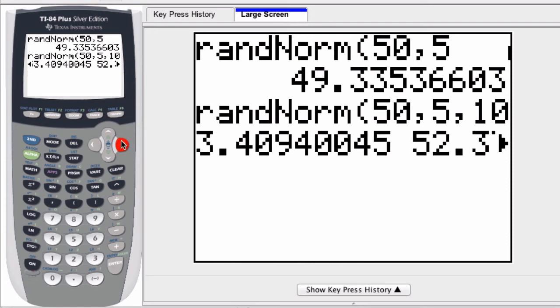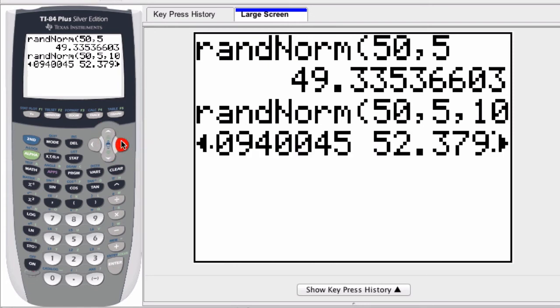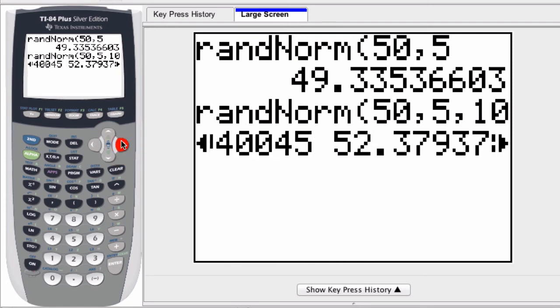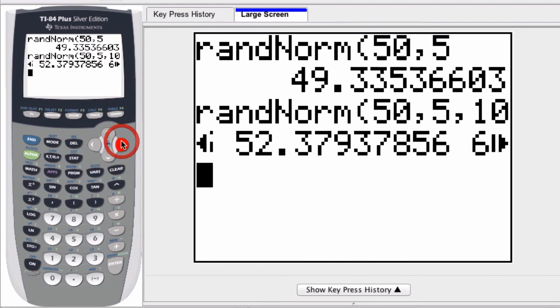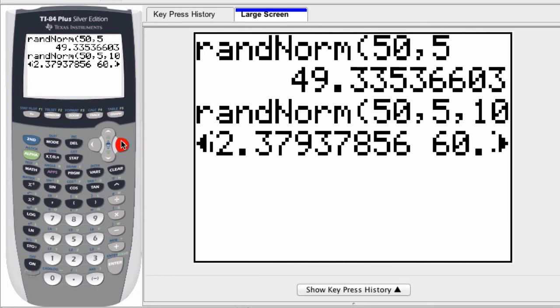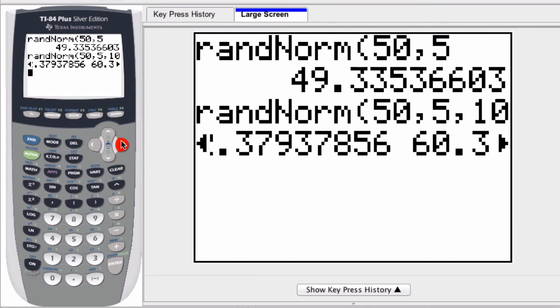Now notice all of them are pretty close to 50. Now, of course, it could be any real number, right? This is a random process. But typically what you'll notice is that all the numbers are within 3 standard deviations of the mean. So it's the mean plus or minus 3 times the standard deviation.